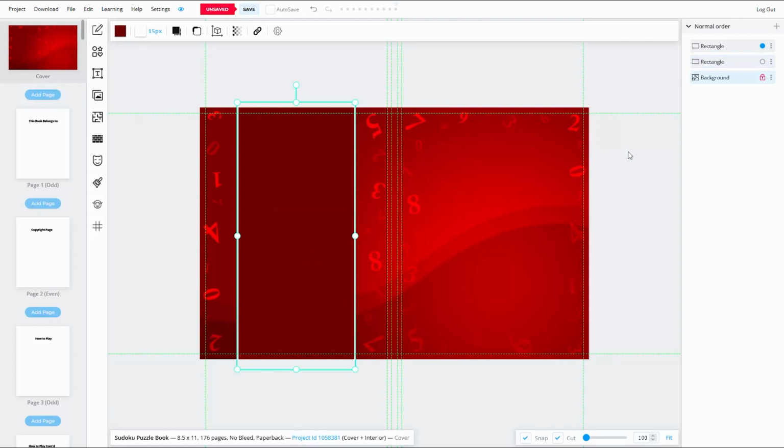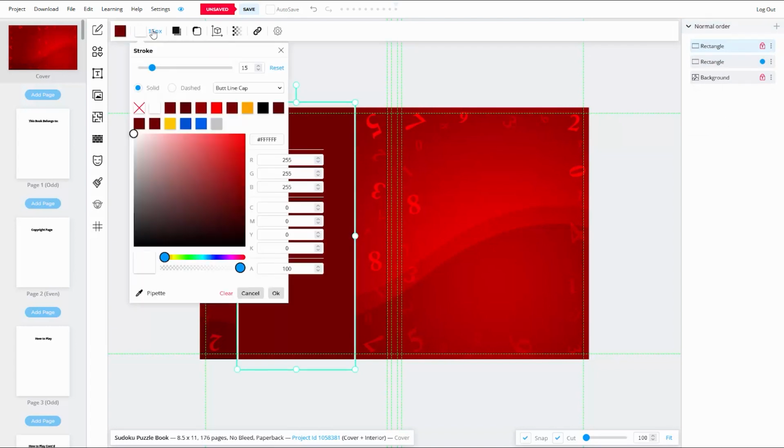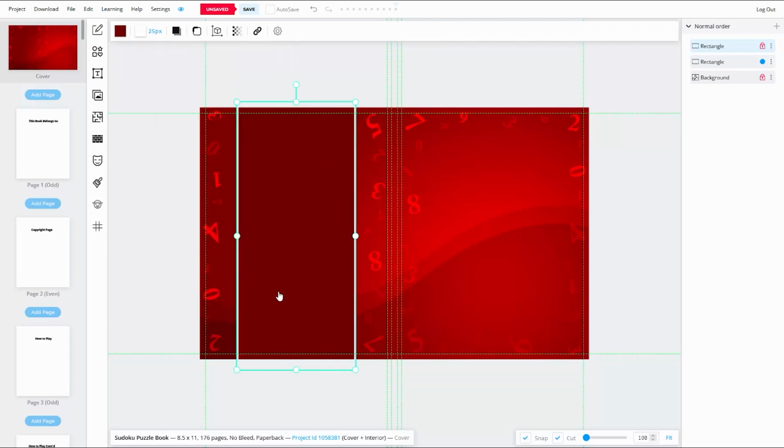Then I'm going to go over to my Layer menu and lock out the top rectangle. Next, I'm going to select the bottom rectangle layer and then go up to my top menu and change the stroke weight to 25 pixels. Now I'm just going to resize that rectangle so that it's slightly larger than my top rectangle. I'm also going to make sure that it's perfectly centered to my page.